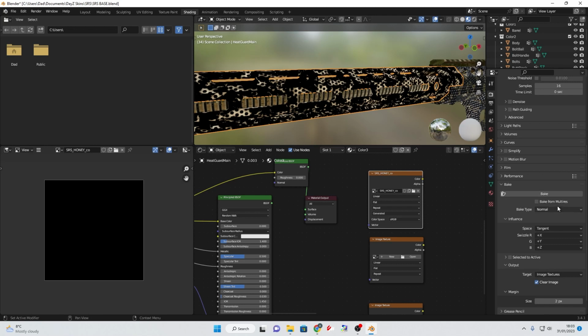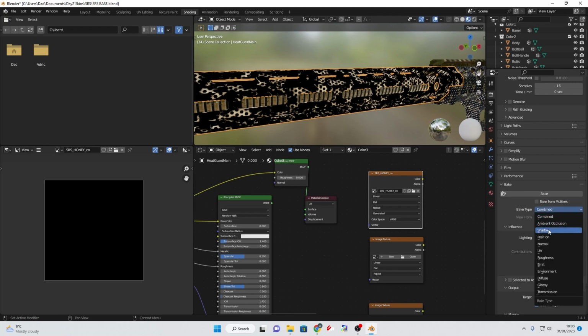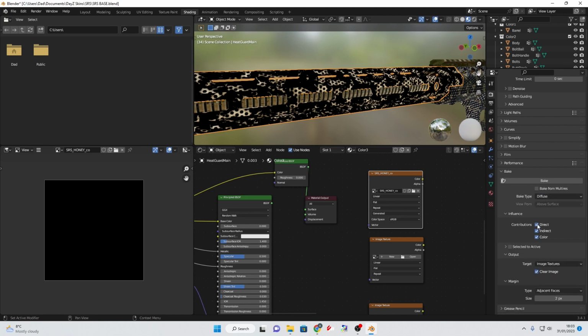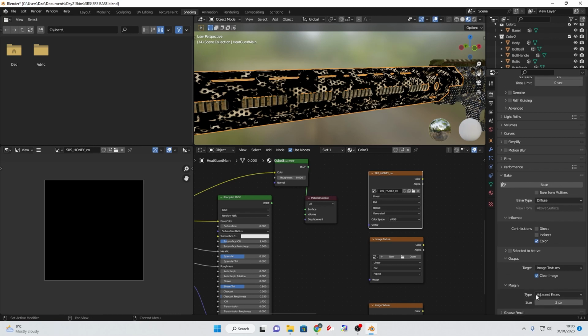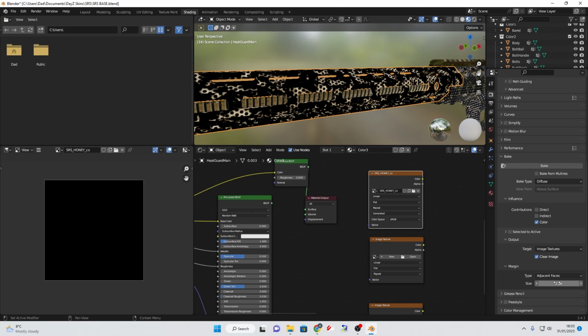So you want to go into here. By default, this will be on combined. You don't want it on combined, you want it on diffuse. And these two will be checked by default. Uncheck them. You only want color selected. You want this on image, clear the image. And this margin size will be on 16. So you expand the margin, change it to 2, just so you don't get any overlapping images.